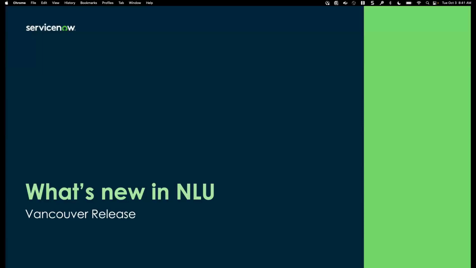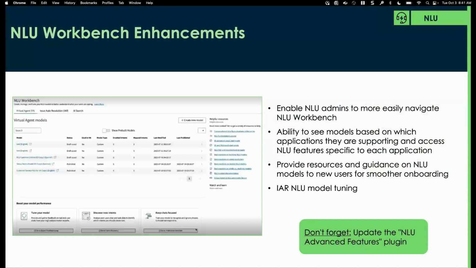I'll cover NLU now, only a couple of slides, and then we'll turn it over to Samyuktha for AWA and Sidebar. So for NLU, we redesigned the workbench for better organization. So you can see here now, we actually organize NLU models by whether they're for virtual agent, IAR, or AI search. On the right-hand side, you see we provide more resources and guidance on NLU models, whether it's for new users or existing users for smoother onboarding, right? And you could have IAR NLU model tuning within this workbench as well.